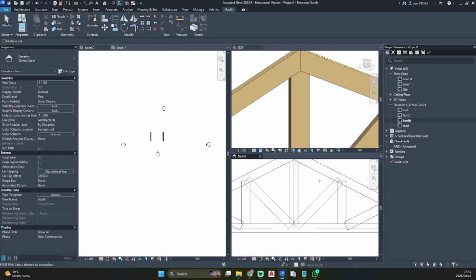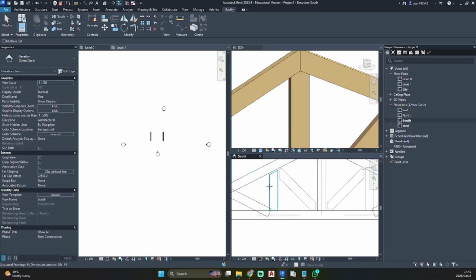So let's go and notch everything so that we know it is done. There we go, there we go, there we go.